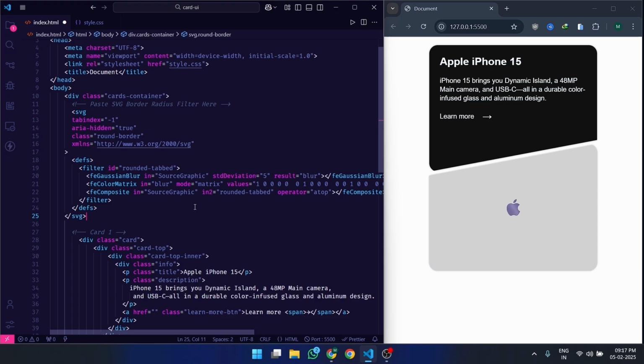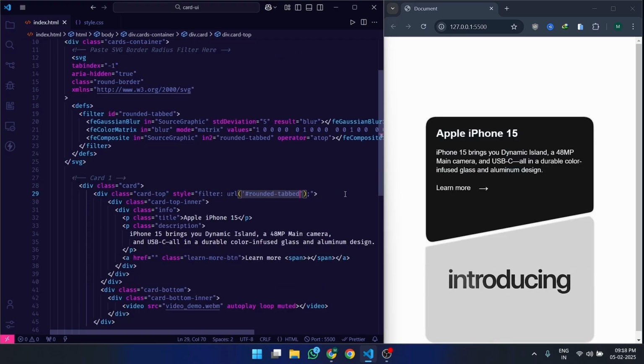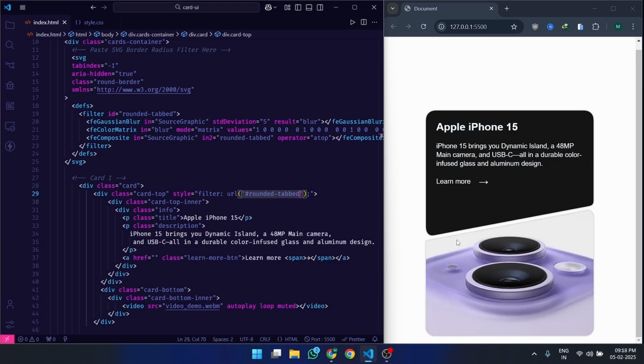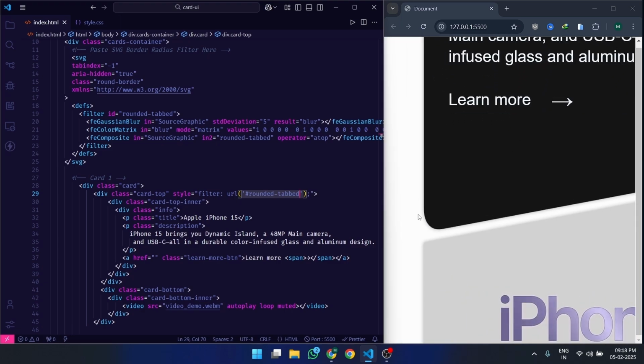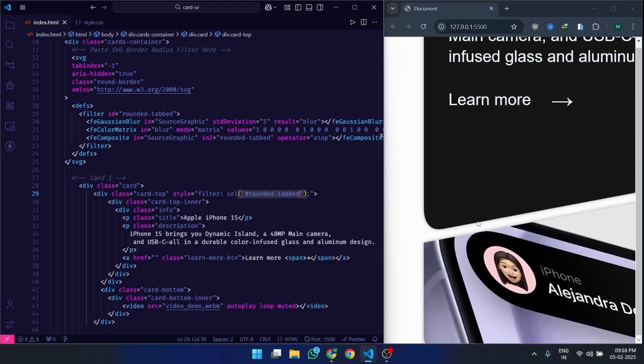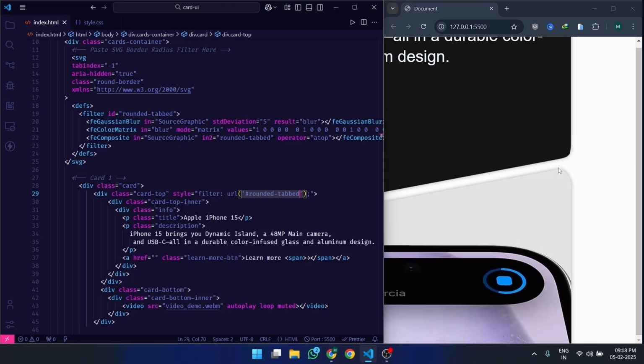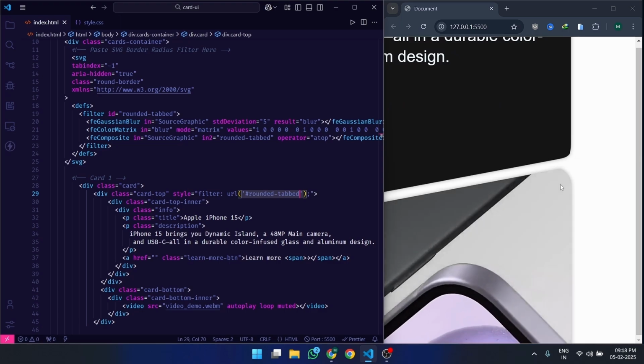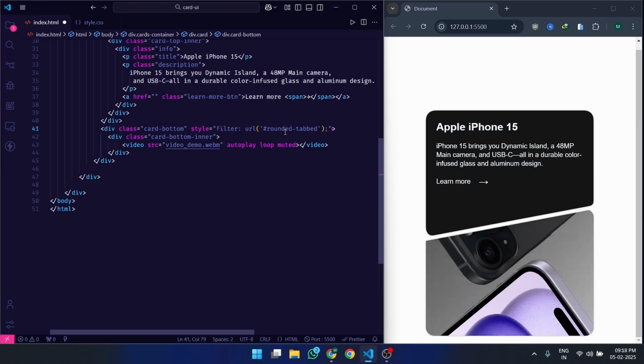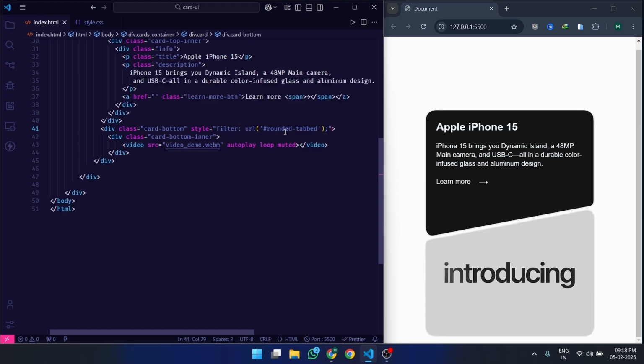Now, let's apply this filter to our elements. First, we'll apply it to the card top section. As you can see now, the card top section has a nice rounded border effect applied to it. Next, let's also apply the filter to the card bottom section to make it look consistent. And now the card bottom section is also enhanced with a rounded border effect.